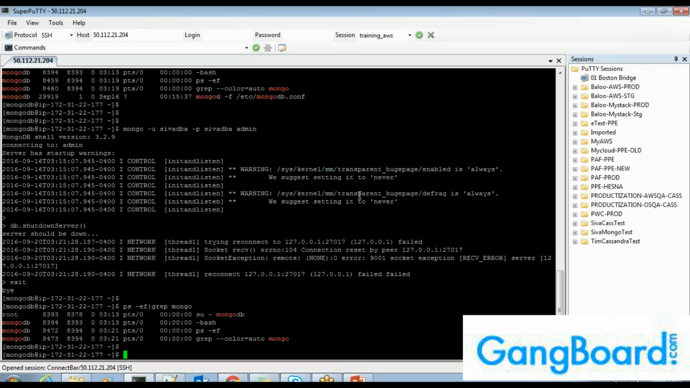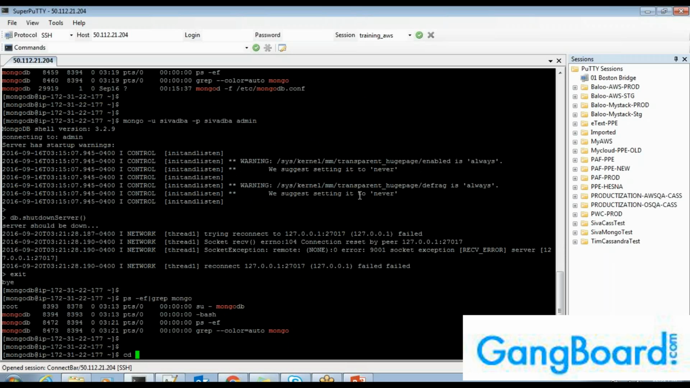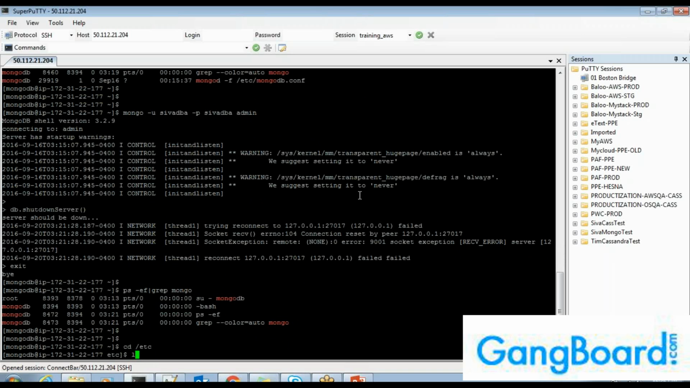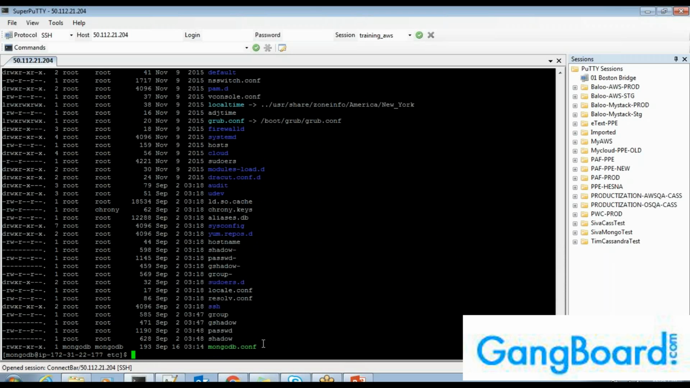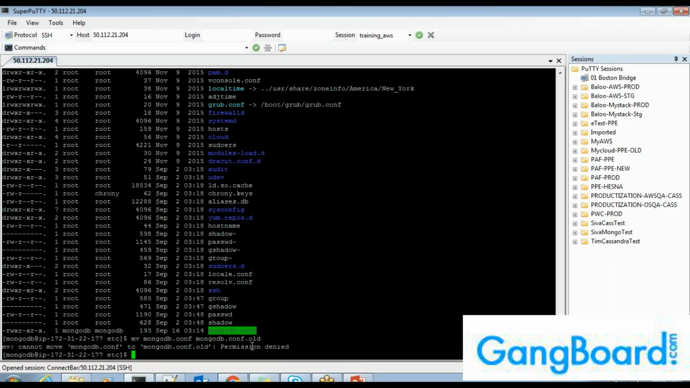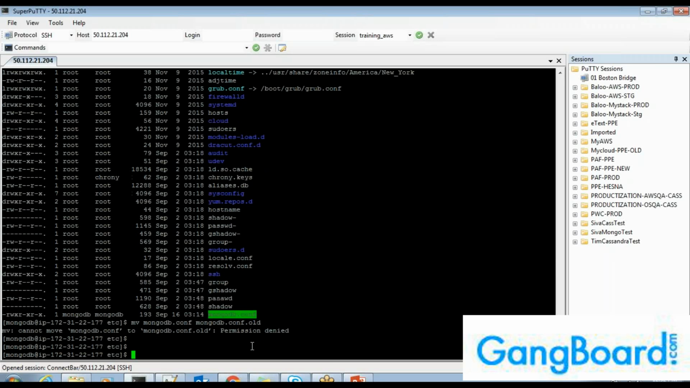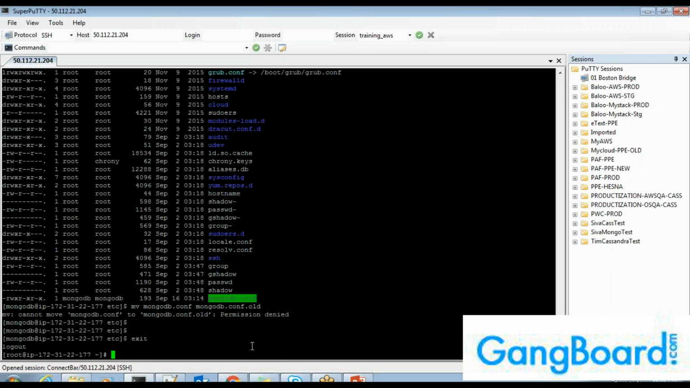Go to the bash file, bash_profile. We'll take a backup of mongodb.conf, the config file, and move it. This is the old one. We do not have permission. Root.